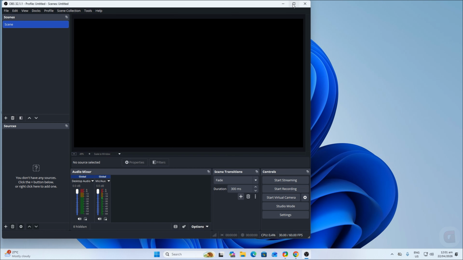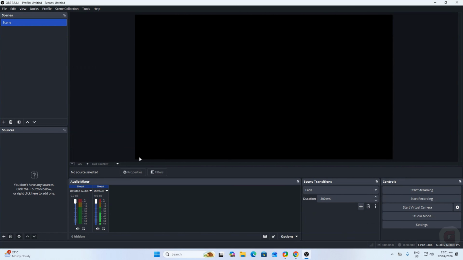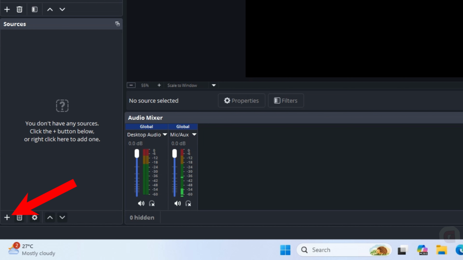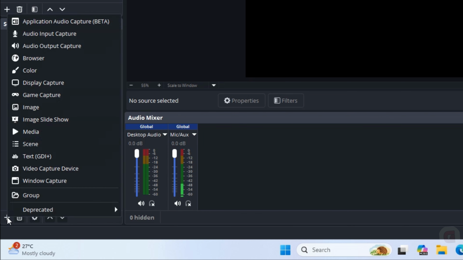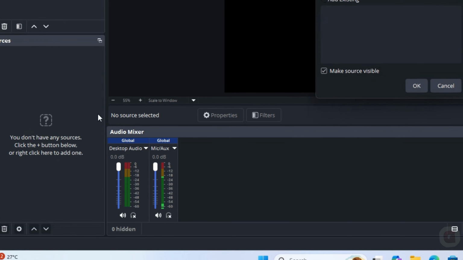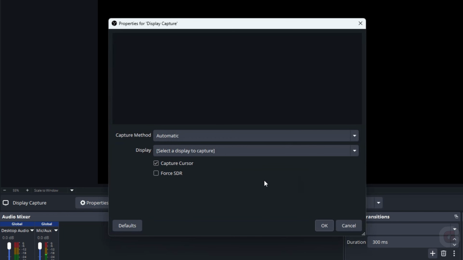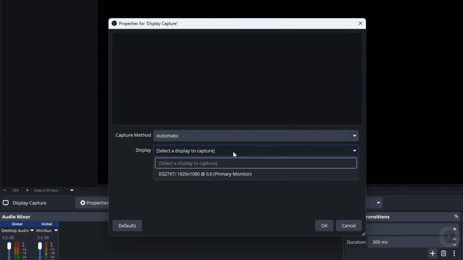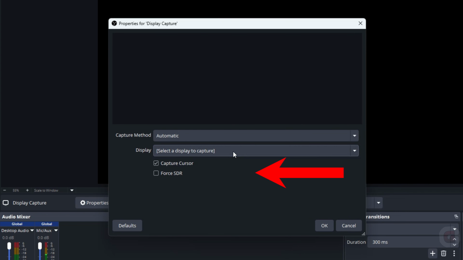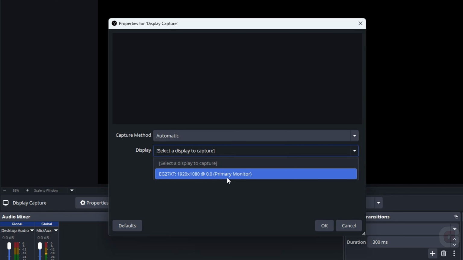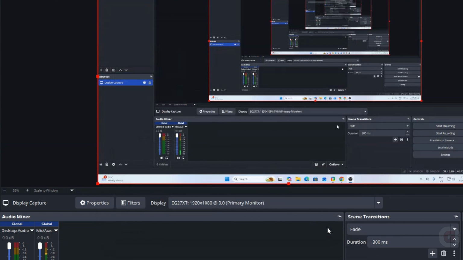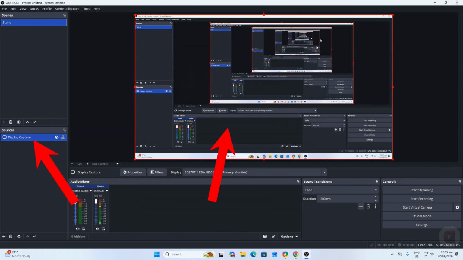And now, to start screen recording here, you will need to add a source first. So just click this plus icon at the bottom left corner under the sources section. And then many source options will appear, but for screen recording, we will select display capture. And then click OK. And then here, I want you to click the drop-down on the display option and then just select the monitor that you're using. This will tell OBS which monitor it will record during the screen recording. And after that, you will now have a source, so you can now start recording your screen by clicking this.